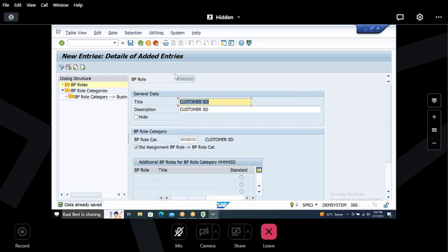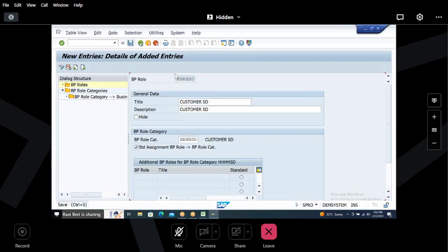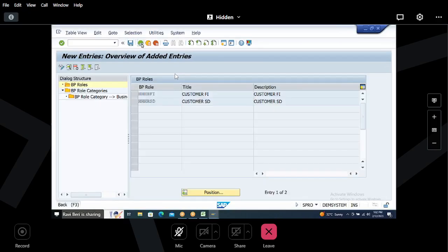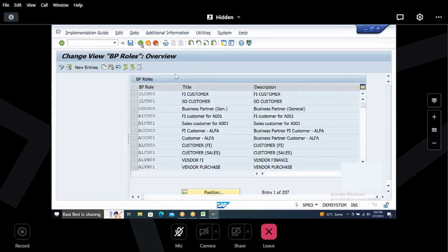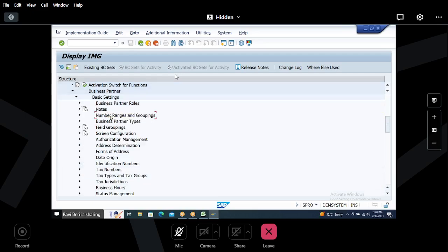Okay. So this is the next step. Sixth step. Seventh step. So here someone asked, can I create BP with all? Here we have that configuration, BP role grouping. We can group FI and SD roles into one and we can create a customer with that role. So that we'll see later. Okay.